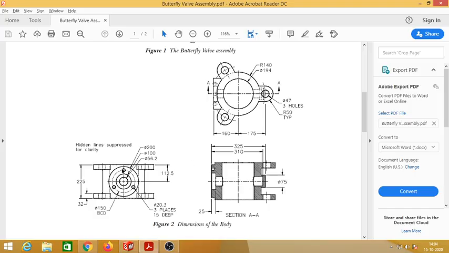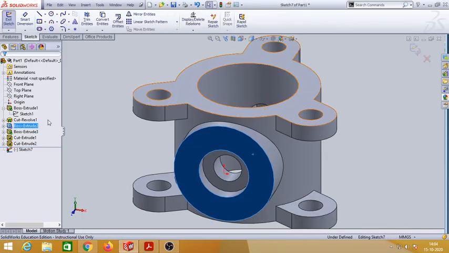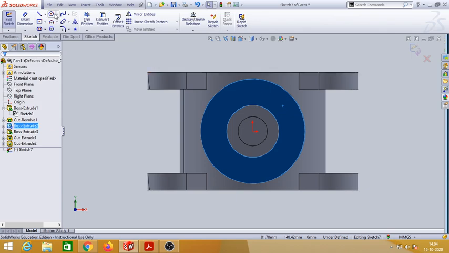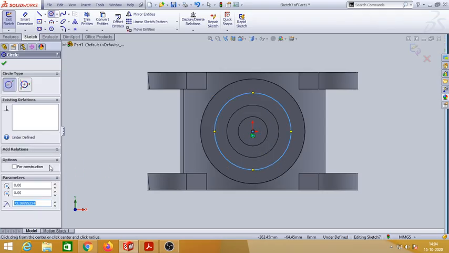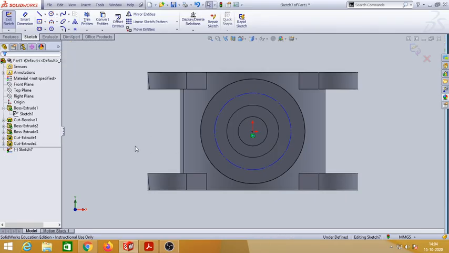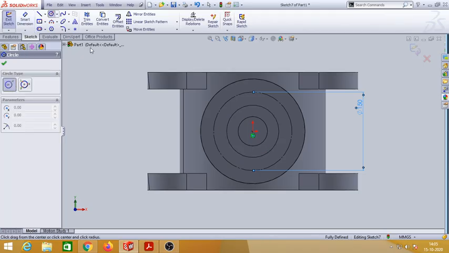Next we have to model these holes. 20.3, 3 places, 15 deep. They are at bolt circle diameter 150 mm. So I will sketch here. I will draw a circle to define the PCD. I will convert it for construction. This is defined.